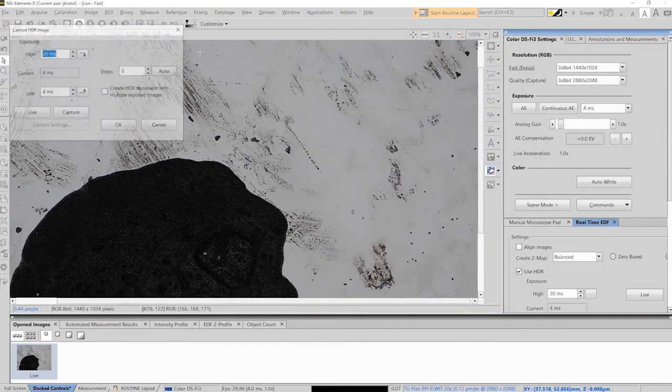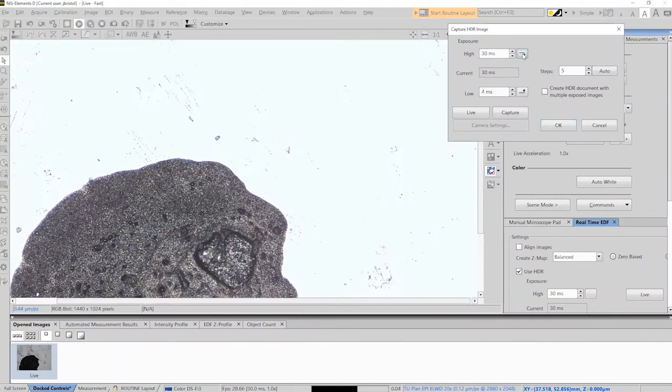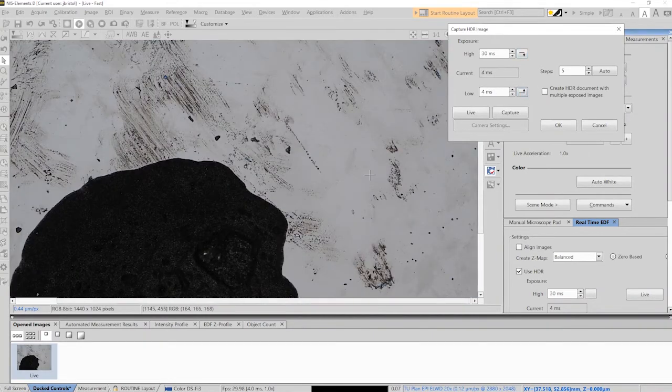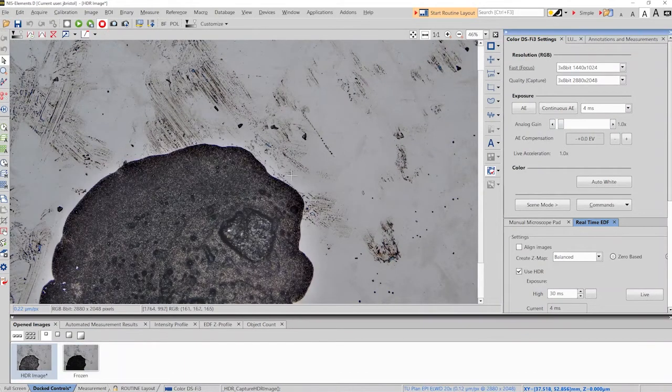Applications, capture HDR image. This small module pops up. We look again at what 30 milliseconds gives us, and we can see good detail in the dark area. We look at what 4 milliseconds gives us, and we can see the light area and its detail very well. We can choose the number of images we want to take between those two exposures, those high and low exposures. I'll stick with 5. Click OK. And here is the resulting image, where we now see the detail of the dark as well as the detail of the light together in the same image.